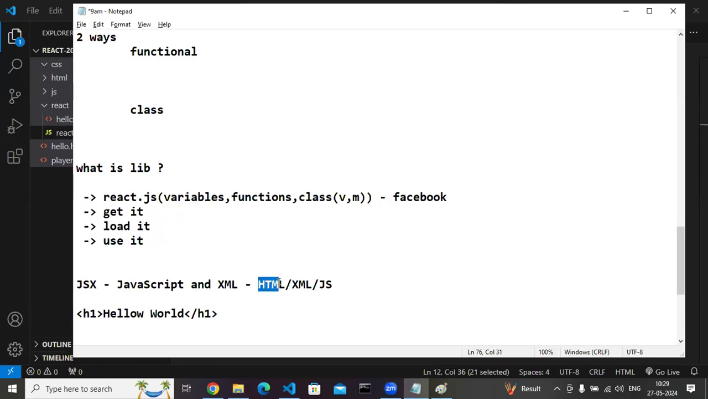Now my JSX is what? HTML code only or not? Yes or no? So whatever code you write to prepare the content inside the React component, that code we can call JSX. JSX stands for JavaScript and XML. It is the combination of HTML, JavaScript, XML. It may be only HTML. It may be a combination of three, any one of these.